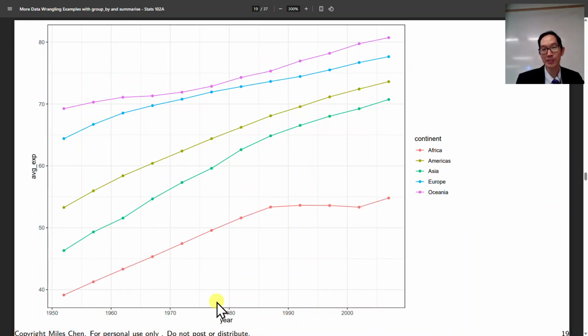Okay, and so this is the plot, and we see how average life expectancy has changed for each of these different continents, and how it has changed over time, and depending on which continent, different average life expectancies are seen in our data.